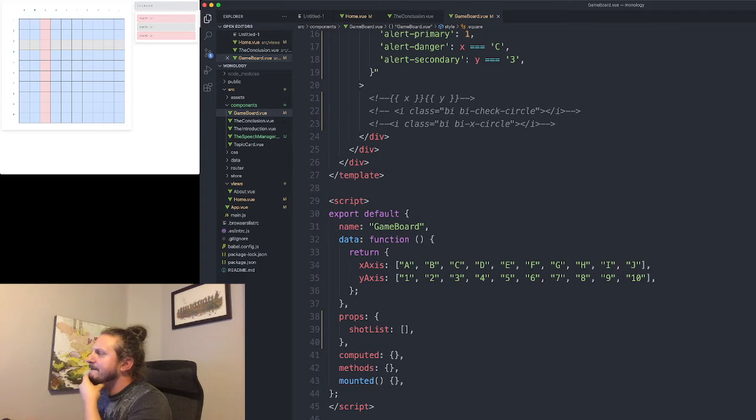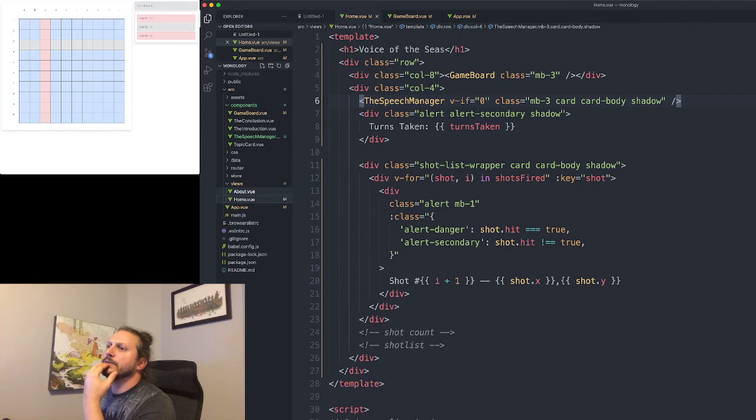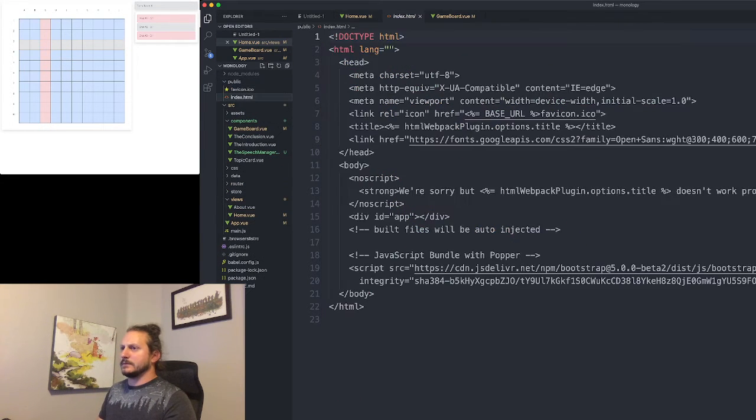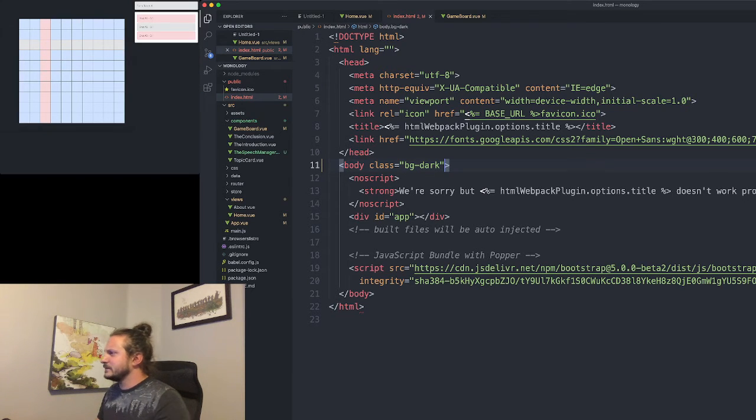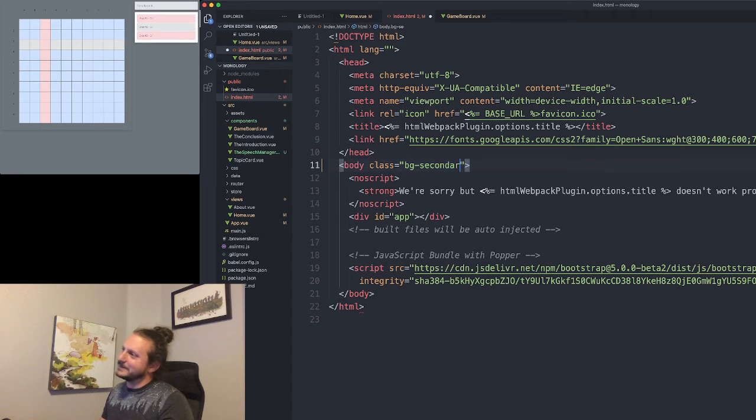Okay. And then I'm going to go here to our public folder, to our index for a second, and our body. Add a class of what? BG. Let's just try BG dark for a second so it's not quite so bright. I don't know why it's such a bright page on mine. Do we have a BG dark? Is that a thing? Oh, it is. Yikes. But now it's too dark. BG secondary. That should maybe make it. Alright.